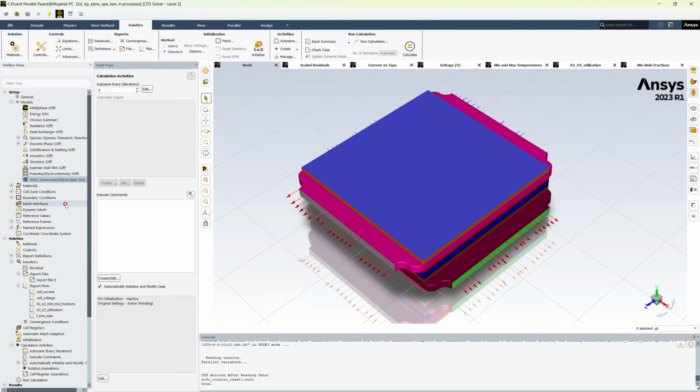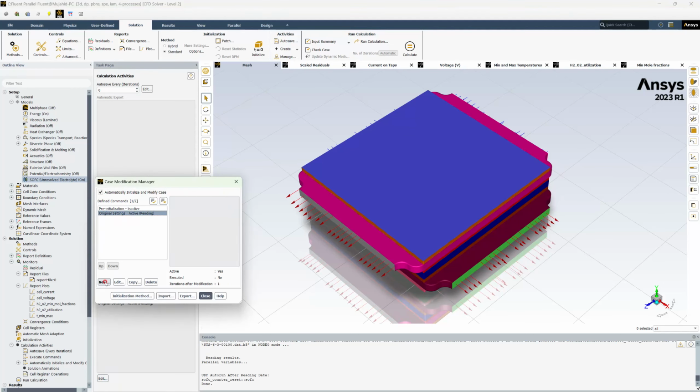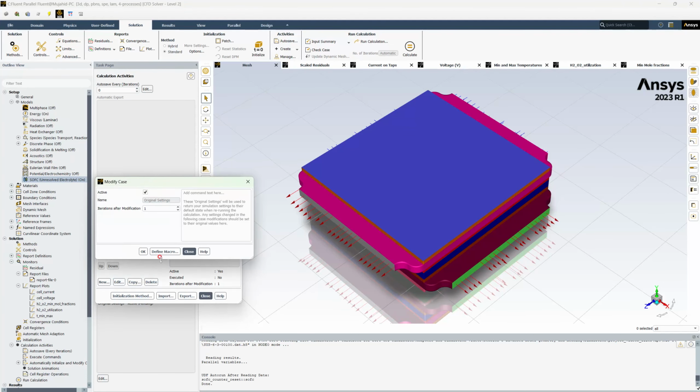Now for the original setting, we need to create a macro that can configure the same conditions. The macro can be made by GUI, graphical user interface, or by using text commands. So let's start making the macro for the original setting. We go to edit, and define a macro for the original setting. Let's call it macro initial, which gives the initial setting, and we give OK. Now you see that it is saving input to macro initial.